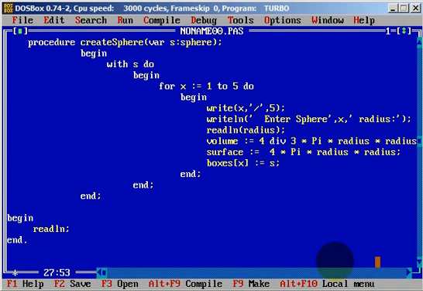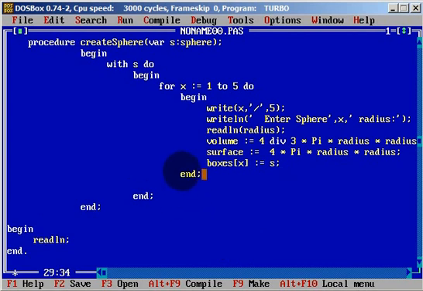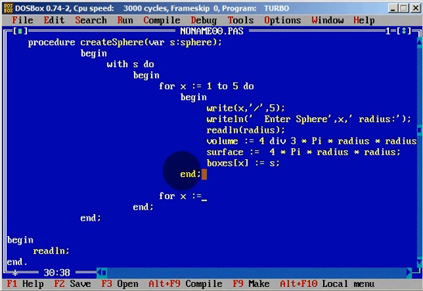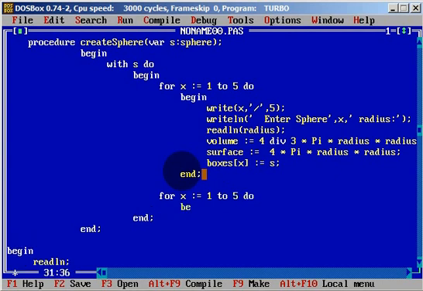First we want to create them all, and after that we want all of these 5 spheres to be displayed with their volume and the surface. We can do this in this for loop. We will create another for loop for that. X will be equals, but we will do it all in this procedure, 1 to 5 do, and we will need begin and end.